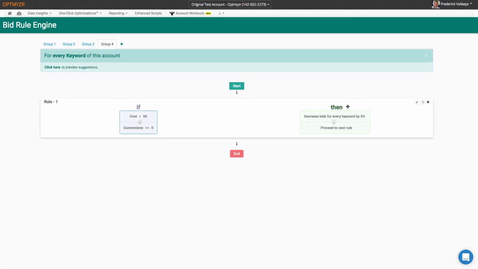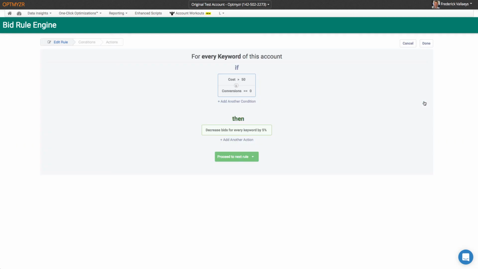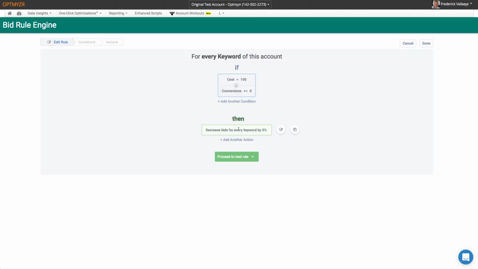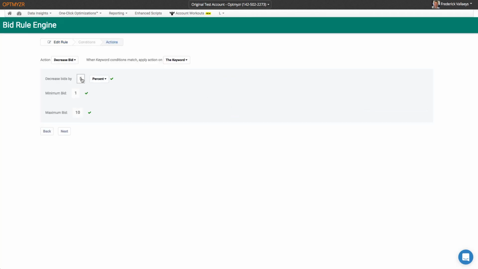Now let's make this a little bit more sophisticated and add a secondary condition. So say that my cost was greater than 100, maybe then I want to decrease my bids by 10%. Easiest way to do this would be to duplicate this existing rule, or I can add a completely new rule to this group. So let me just duplicate, and then I can click on my existing rules, just go ahead and update these. So now if the cost is greater than 100, then I want to decrease my bids by 10 instead of 5%.